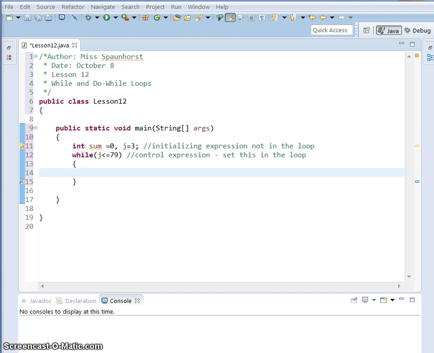So now we come into our loop and we set up some of our code. So we're going to keep that running sum total of adding together the numbers from 3 to 79. So we're going to say sum equals sum plus j. Remember, because sum starts at 0, it's going to be 0 plus 3. So sum's going to become 3.